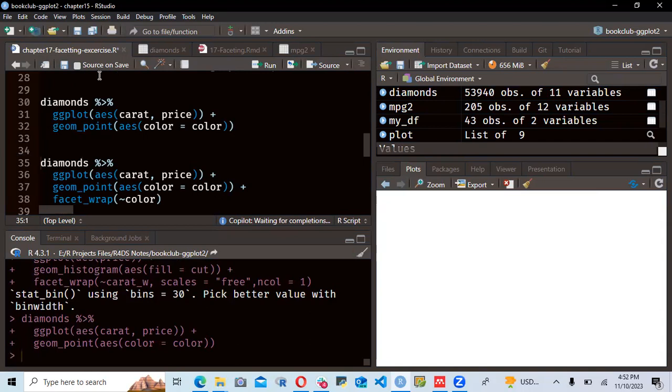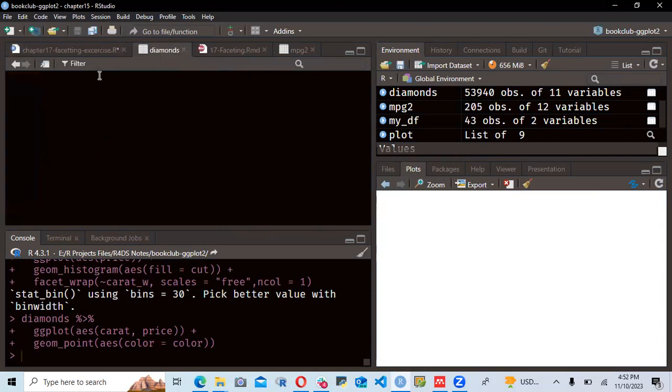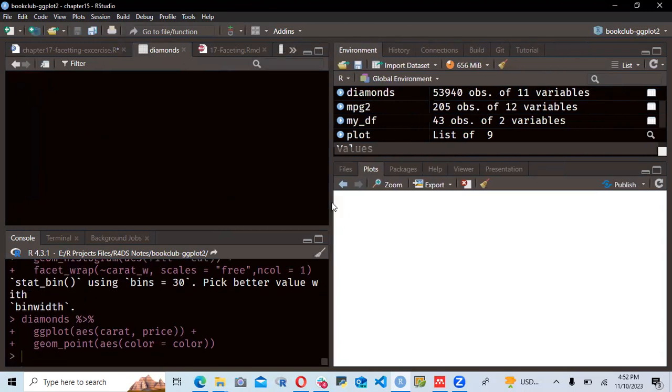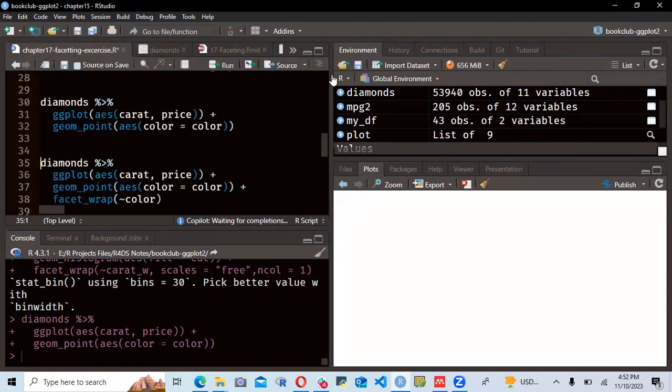We have color here. Why is it slow? Because we have more rows, 53,940. Why is it slow? Because maybe I'm on Zoom.